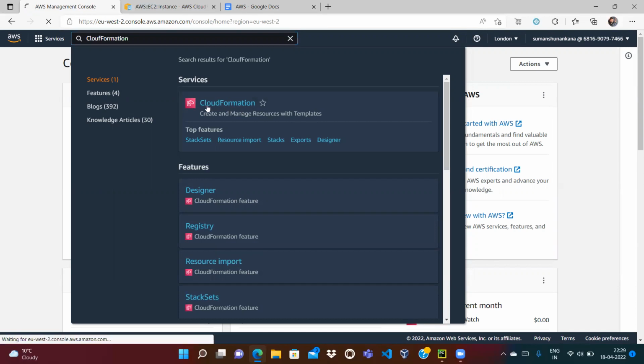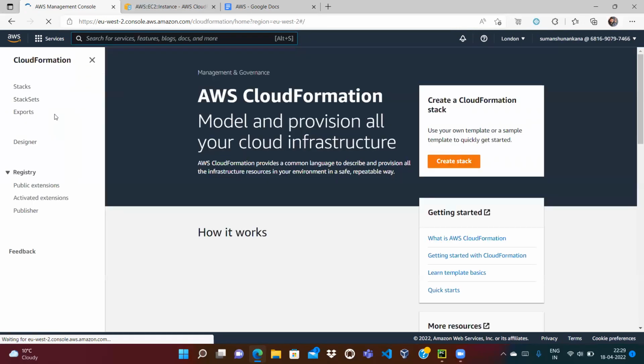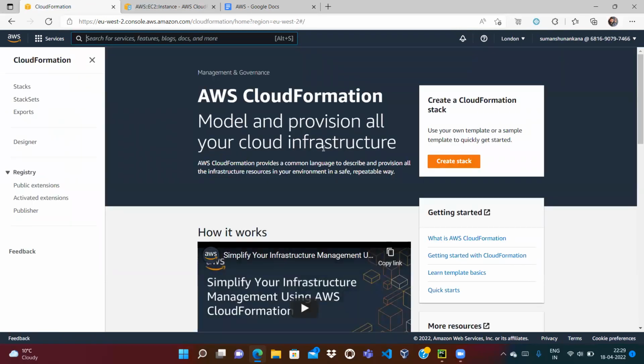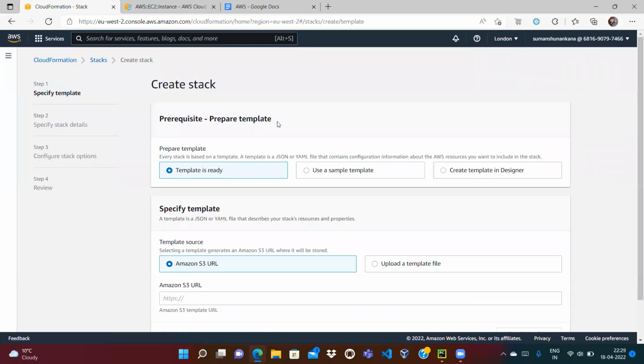So if I click on CloudFormation, model and provision your cloud infrastructure. Okay, so here we have to create a stack. Stack is basically, you can say, the template. So create stack. We have three options: template is ready, which means we have created the template locally, or use a sample template, or create template in designer. Generally most of the time we only use this option, because we want to create the template at our end, so that whatever we want we can mention in the template.